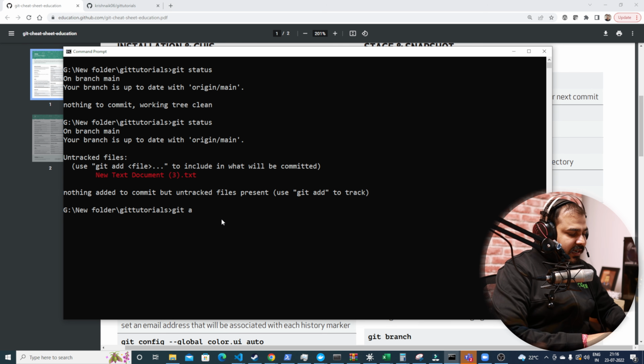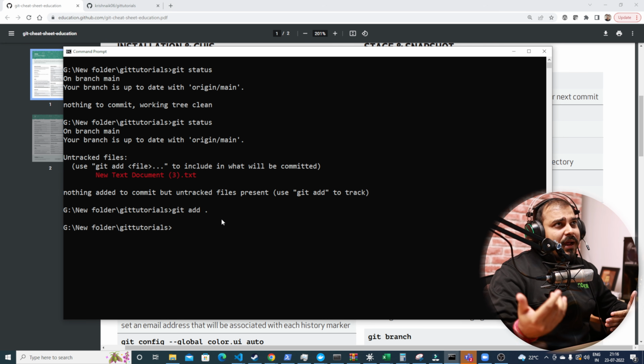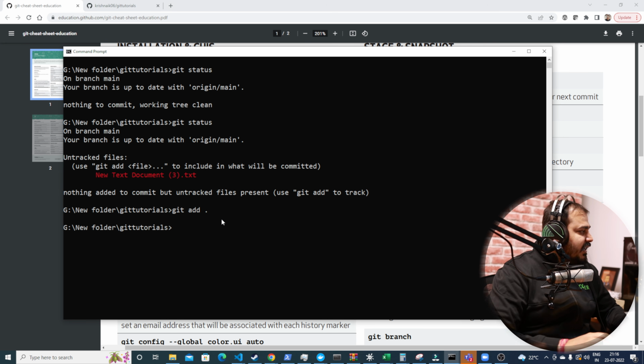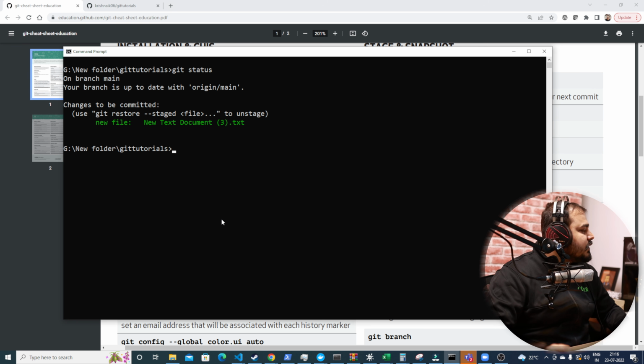So here I'm going to use git add. I'm not going to give the file name again and again. I'll just use dot because I have only one file over there. Dot will make sure that all the files are getting added. Now I'll clear the screen and go ahead and see git status. Obviously one file I can see over here.